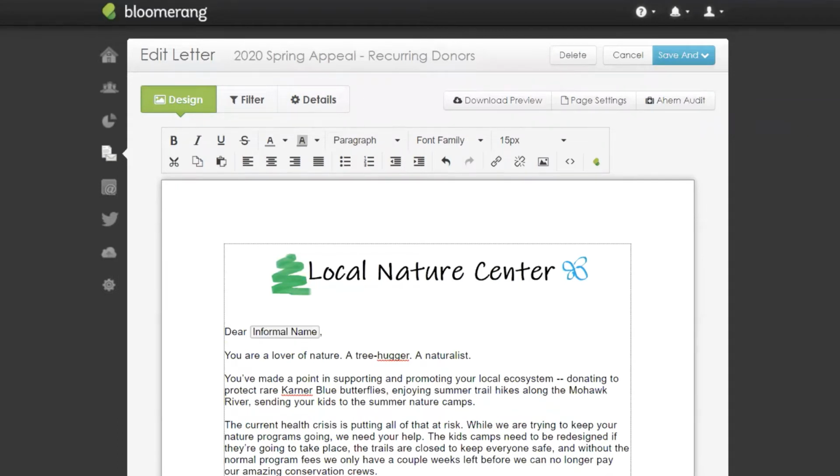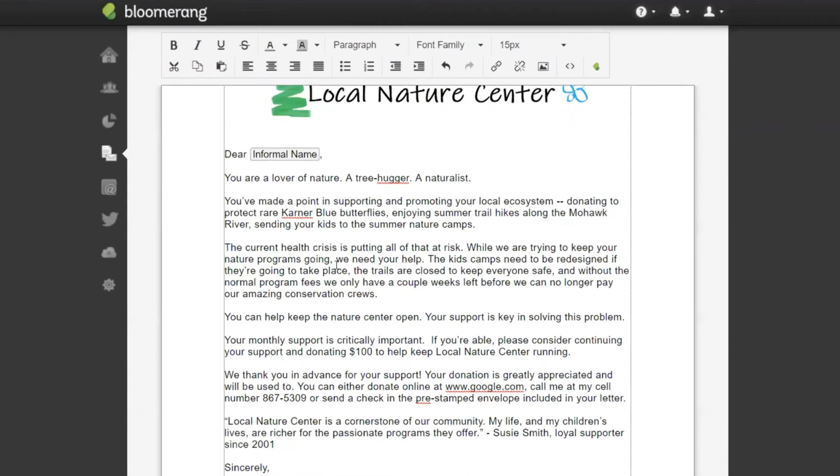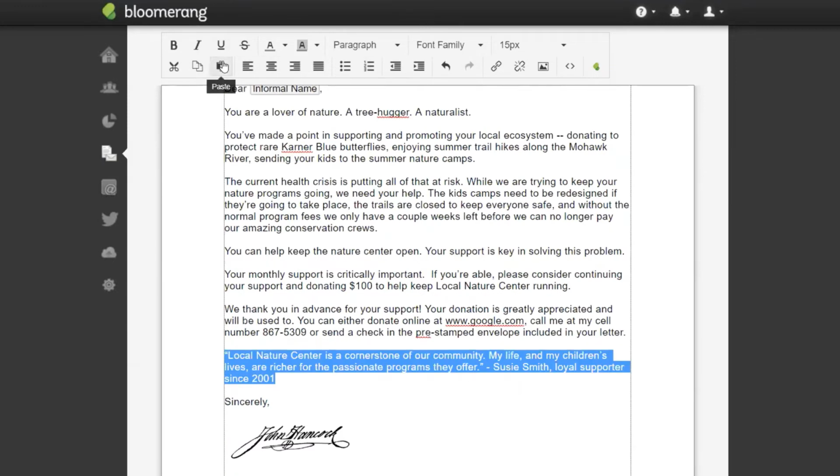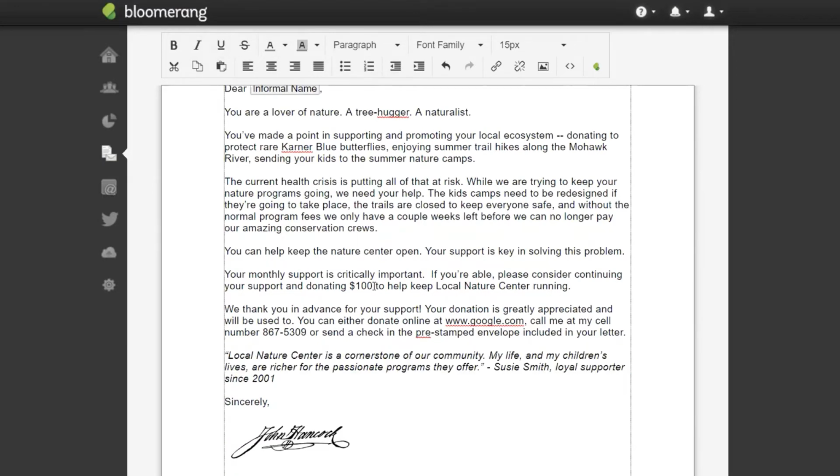So far, we've done our merge fields. We've stuck our signature and our letterhead in here. And then, in keeping with best practices for appeal letters, you're really going to want to draw attention to different areas. Down here, I've got a quote from one of my supporters. I'm going to put that in italics. I'm going to make my call to action bold and underlined here. Please donate to us. You can donate online.